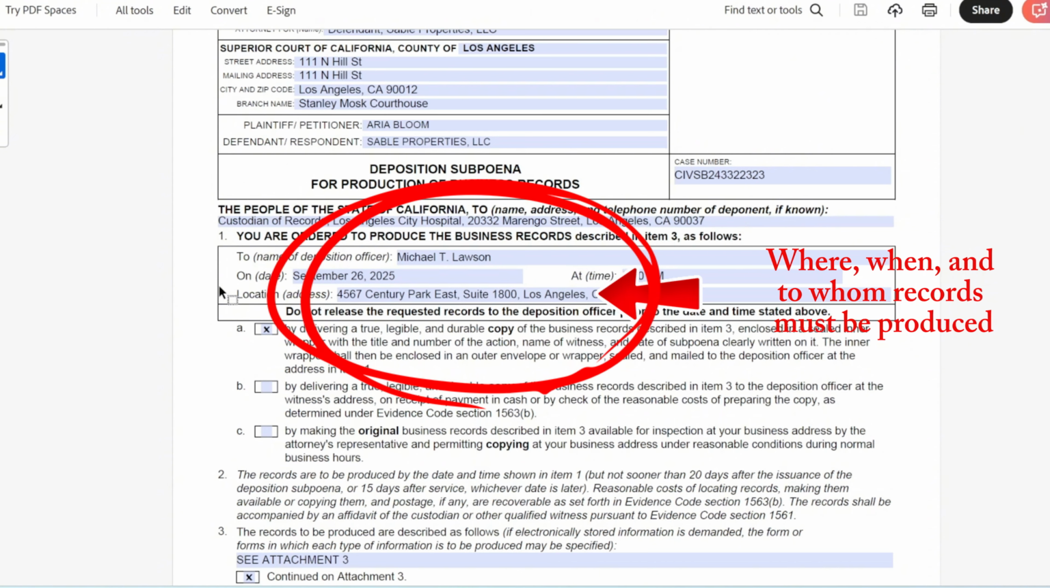Now, set the date and time for production. The consumer has 5 days to object if served personally, or 10 days if served by mail. The custodian of records must have at least 15 days after service to produce documents. To stay safe, I usually set the production date about 30 days from when I submit the notice to consumer for service. This covers the objection period and gives the witness enough time to respond.